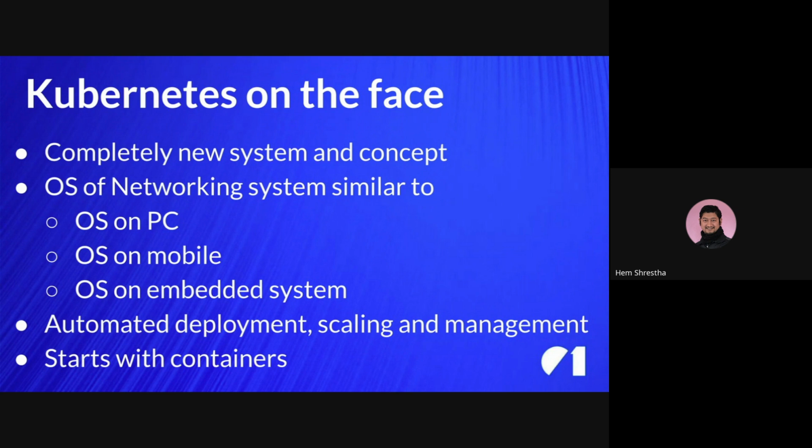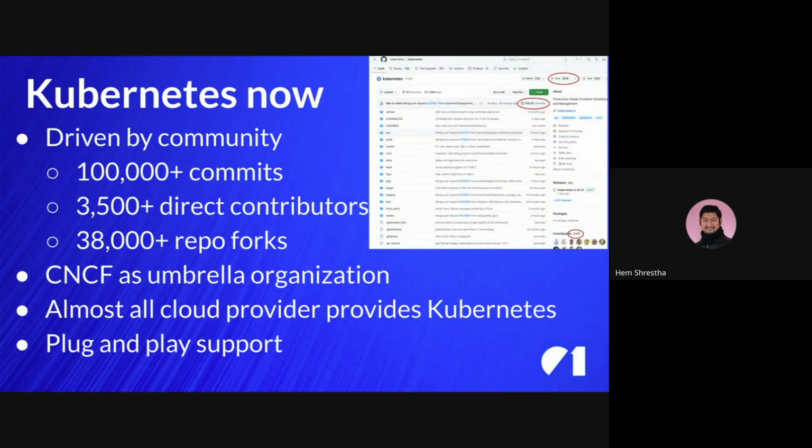related to Kubernetes, but still I was not able to figure out what Kubernetes actually is, or how we can learn Kubernetes. Furthermore, we came to know that Kubernetes is now driven by community. It has 100,000 plus commits, over here 119,151 commits, over the last 3 or 4 years. There are 3,500 direct contributors, 3,543 contributors working on Kubernetes only. The last commit is like 30 minutes ago, 20 minutes ago, 1 hour ago, so it's updated every hour, like every minute. Someone is working on Kubernetes, and there are 38,000 repo forks on Kubernetes.